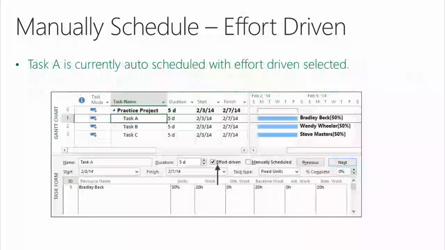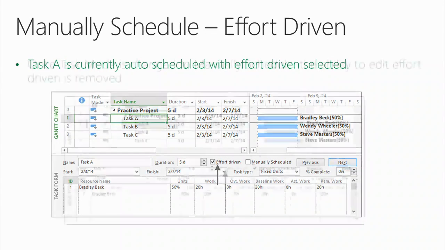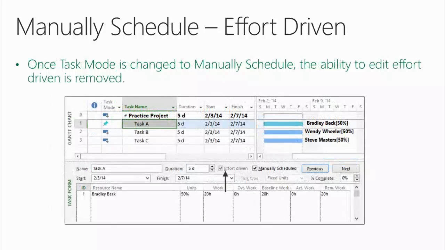Okay? Task A is currently auto-scheduled with effort-driven selected. Once task mode is changed to manually scheduled, the ability to edit effort-driven is removed. I can't change this. They should just take the check mark out, because to me it looks like I just can't access it, but it's enabled. It's a display issue. There's that keyword again, display.